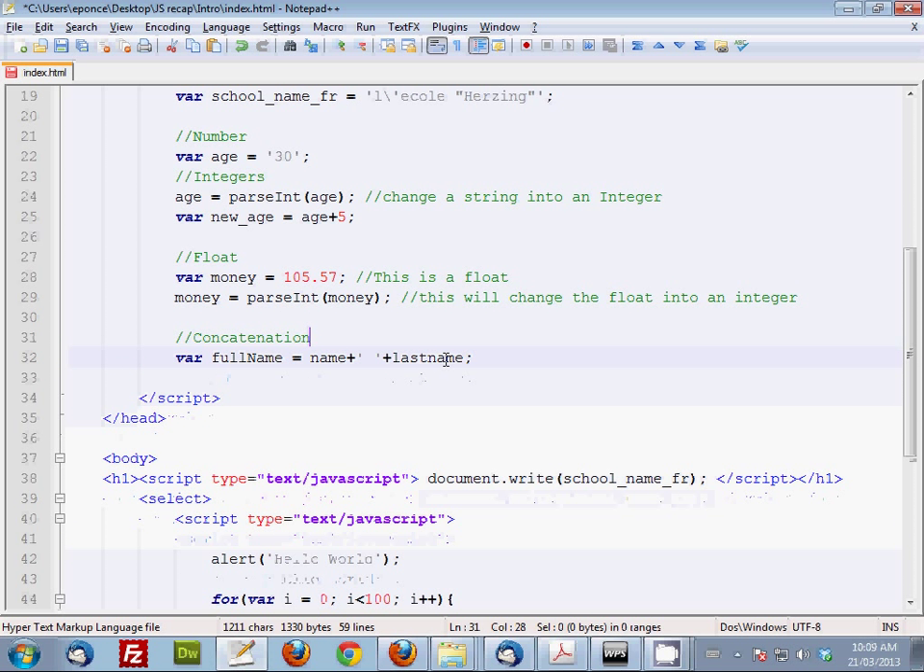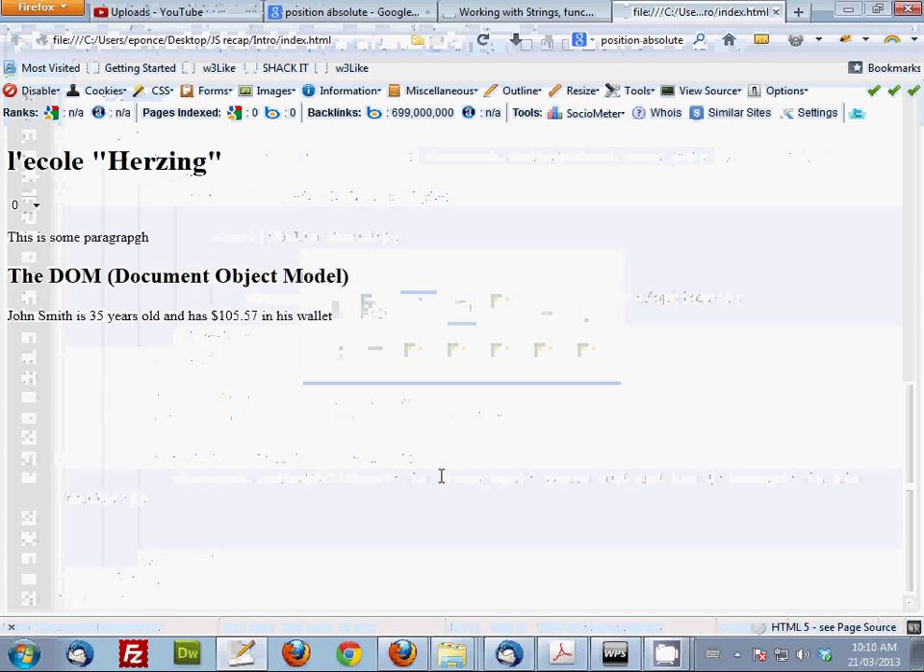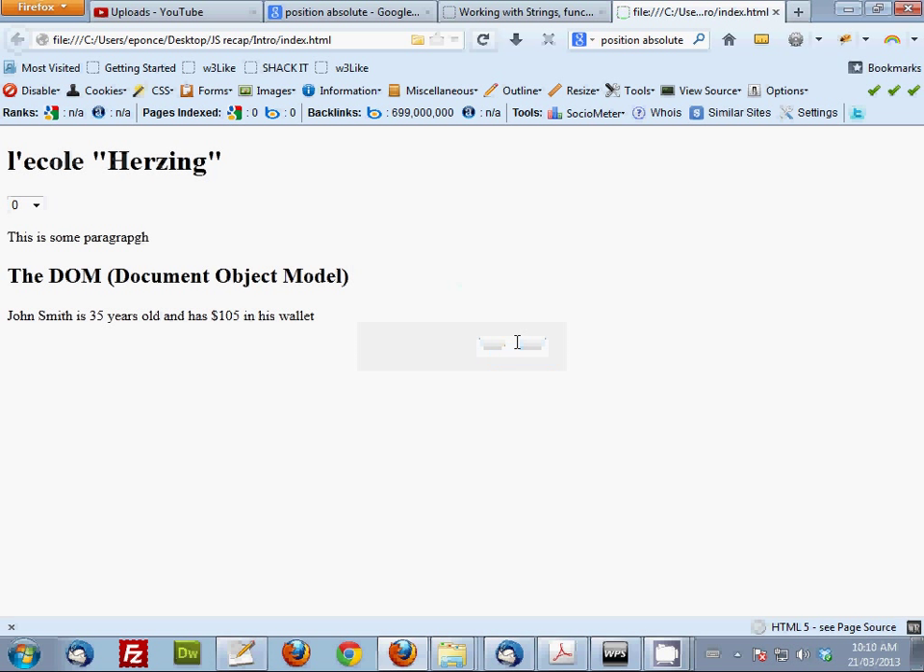So when I print now money inside my document, right, I see only 105. I lost the decimals. So whenever you're doing calculations and you're calculating, I don't know, taxes, or the speed of something, and it has decimals, make sure that you're using floats so you don't lose those decimals during the calculation.